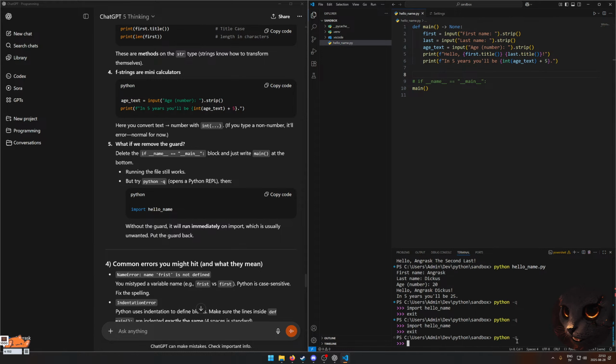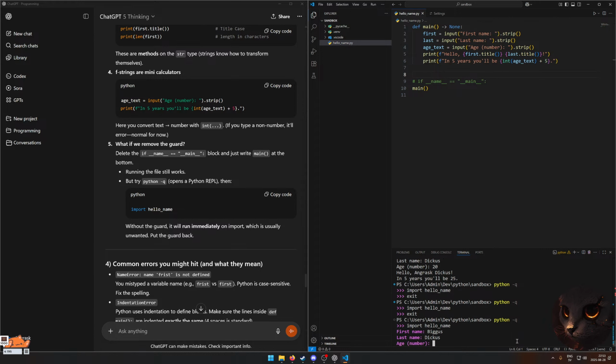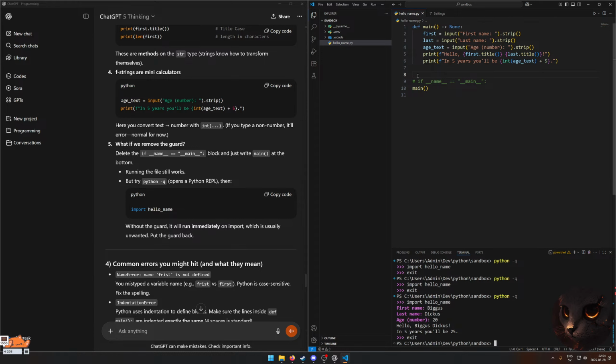So we do it again, Python Q, and then import hello underscore name, and now it's running. But as it says, we don't actually want this. We want it to only run if we actually run the script. Not if we import it. At least in this scenario. There might come a time when I actually want an imported script to run automatically, but not this script.